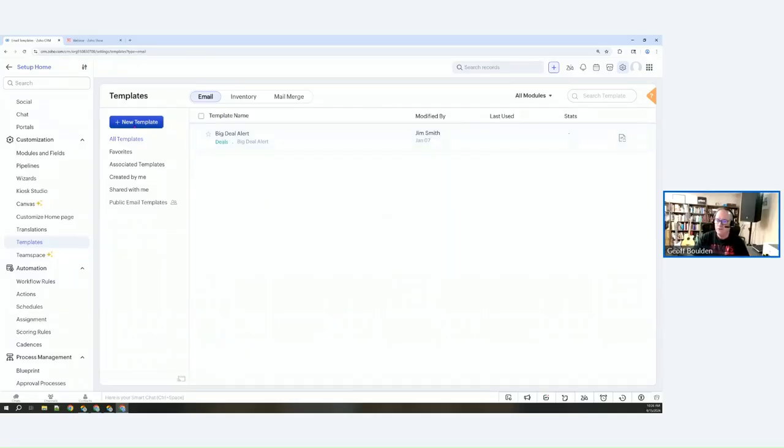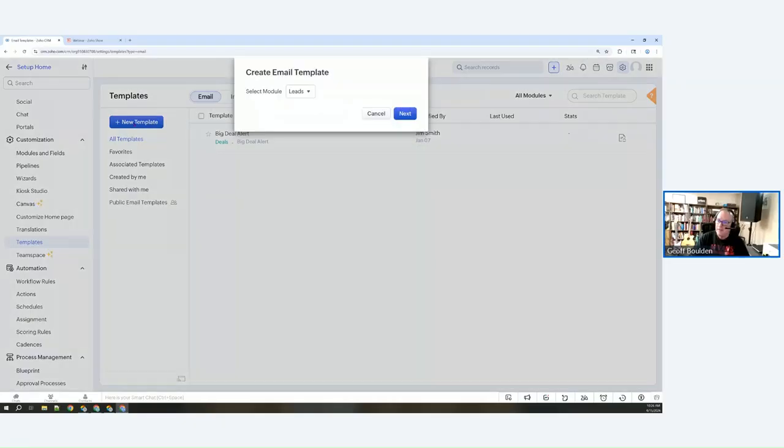We're going to create a new template. The example I want to use today is we're going to have a lead response template. When we get a new lead, we want to reply with a template thanking them for hitting the website or inquiring. So you first have to pick the module that this template works with, and that's because we're going to be merging fields off of this module.